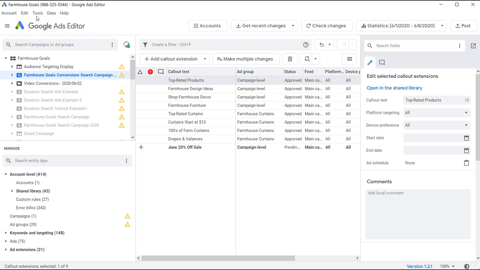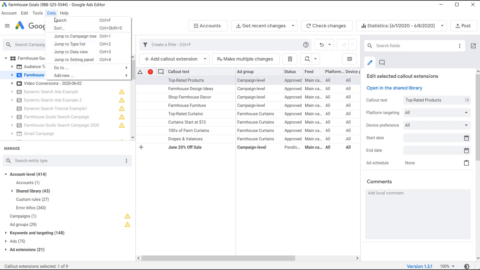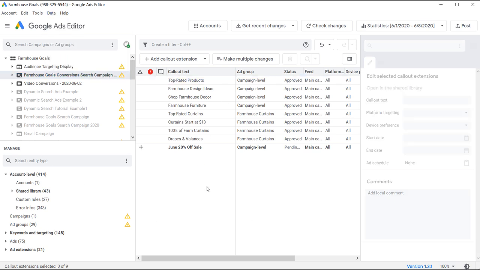Now, a few other things. If you go to tools, you can find duplicate keywords. You can view the search term report. So you could actually see which specific search terms are triggering your advertisements, show ads with selected images. You can refresh filters, clear filters, and there's also settings here as well. Under data, so search, sort, jump to campaign tree, jump to type list, jump to data view. So just different ways you can look at all of the data within your Google Ads Editor account.